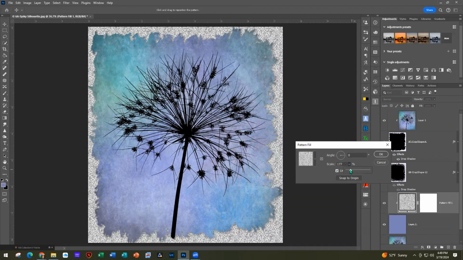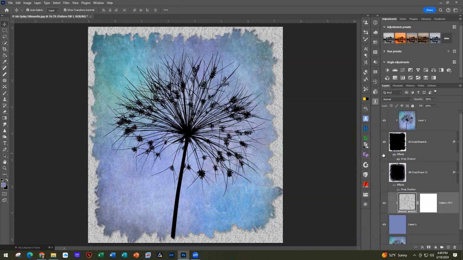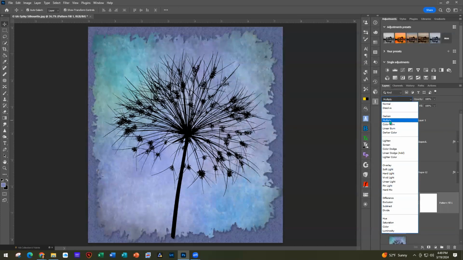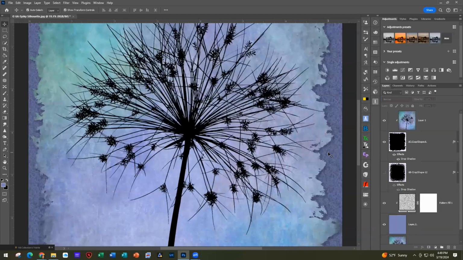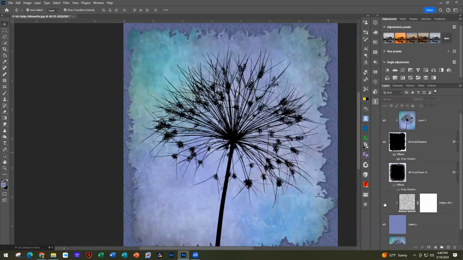You don't want to go too big, but I came up to about 133. And I thought that fit this image a little bit better. And then I changed my blending mode to multiply. So it dressed up that edge there instead of just being a solid color. And because I used multiply, it darkened that pattern.